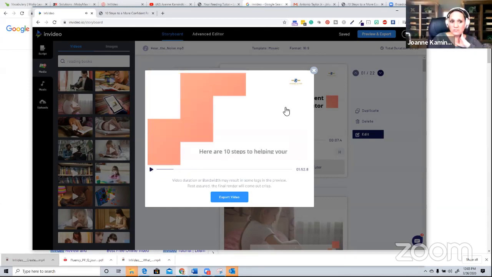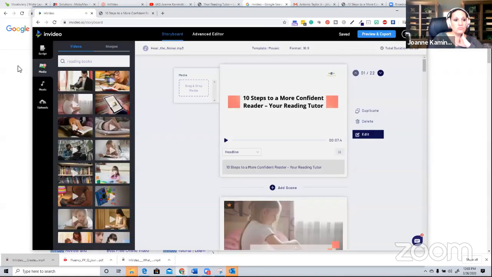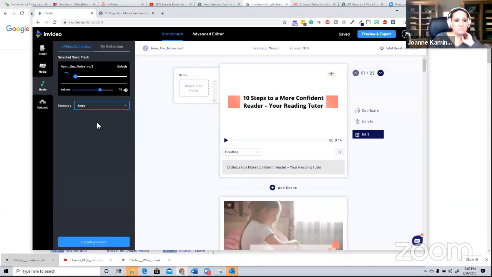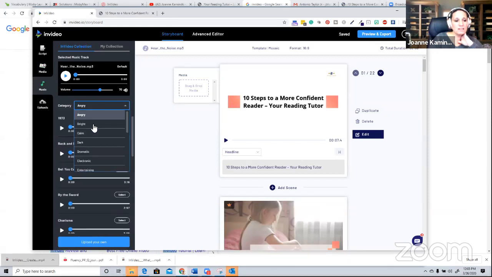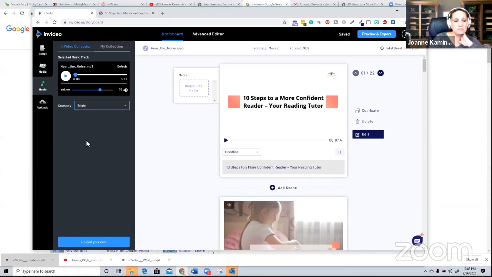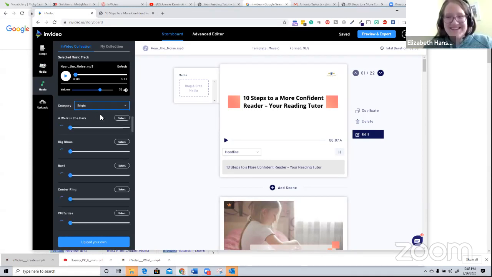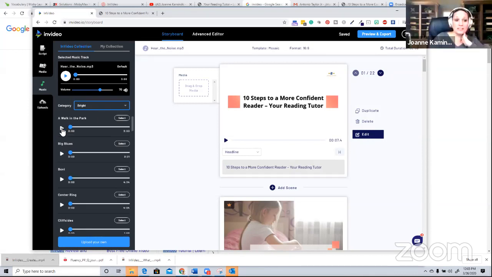You can change the music selection. So you just come on over to music, and you can choose even the mood that you want. Let's say we want a nice bright mood. Angry. I love that angry is an option. But A Walk in the Park.